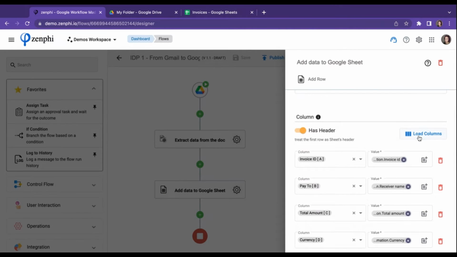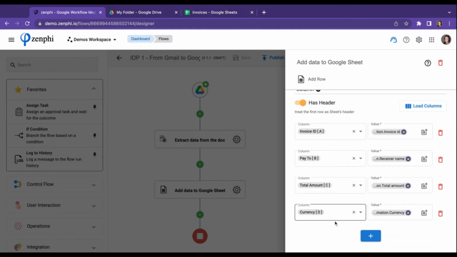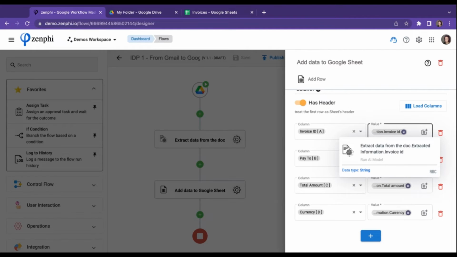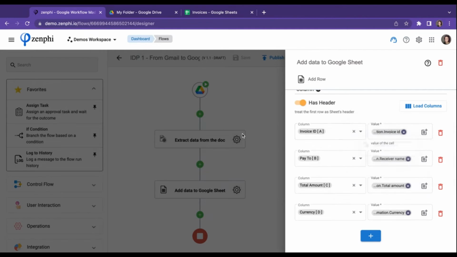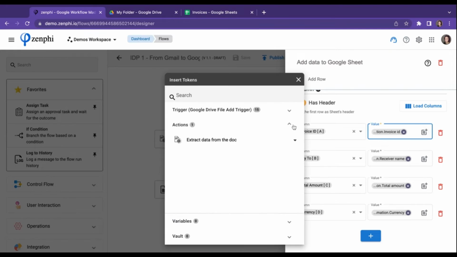And once we click on the load columns, Zenphi will automatically transfer all the columns that you have in this Google Sheet here. And then we just need to add the values from the AI model to the appropriate columns. So we will do that using the same token picker that we used before.